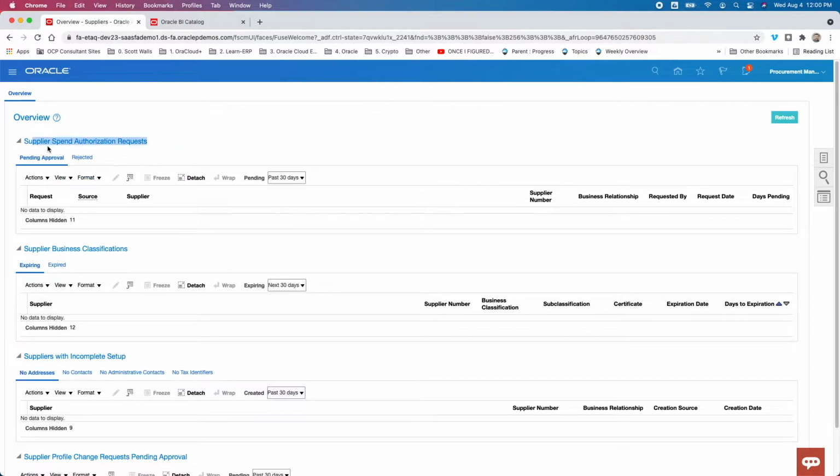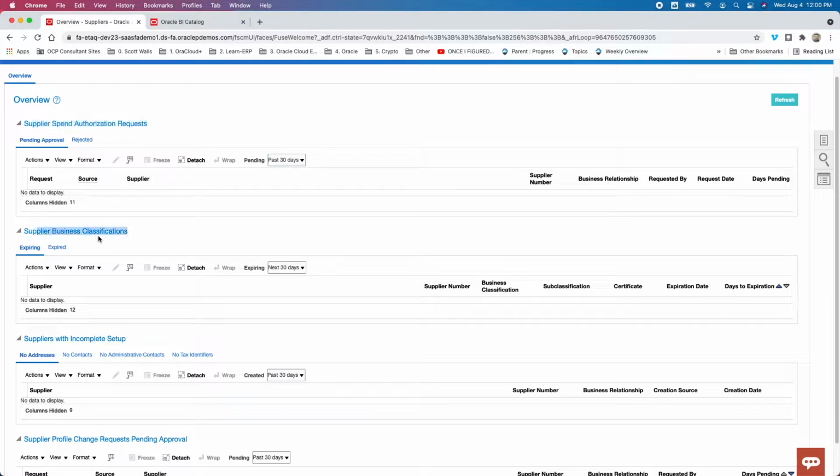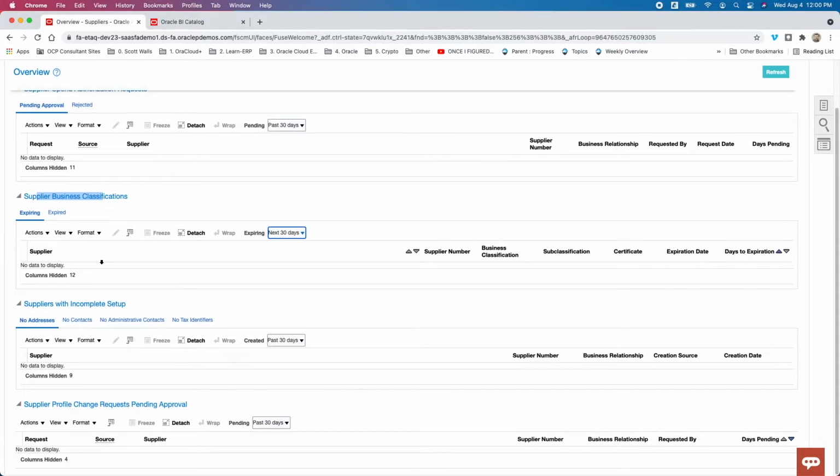So here we can see the suppliers that are part of an authorization request. So who's been rejected, approved. Business classification. This is once you're in, for let's say anything that has a certification, a certifying agency, an end date, and it has a setting, right, will tell you which ones are expiring, coming up or in this period of time. So that's nice.